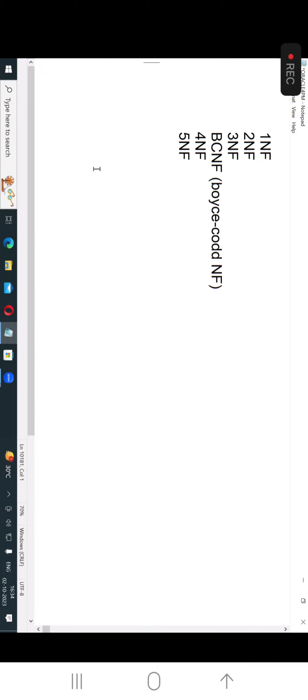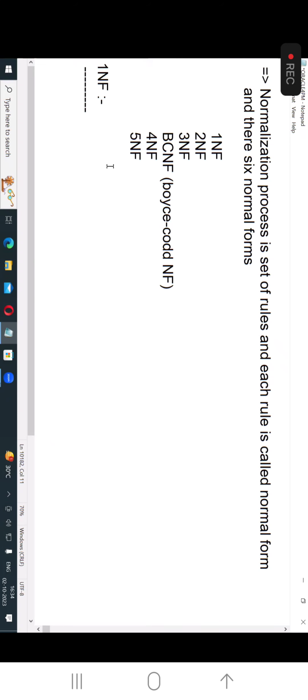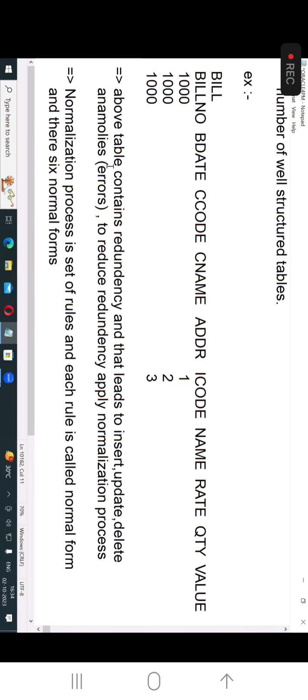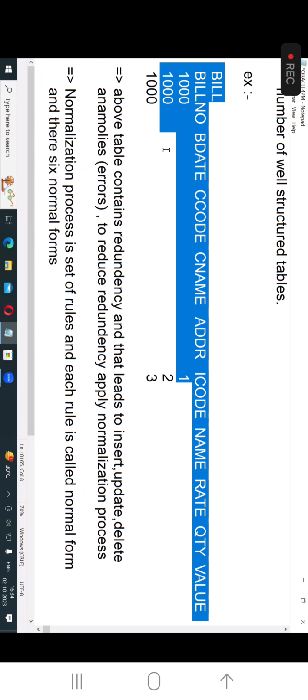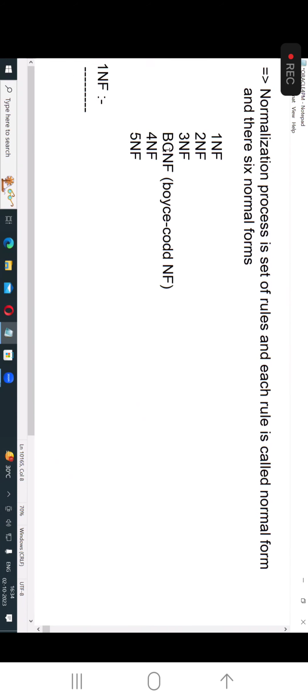So what is the first normal form? Each normal form is a rule, and you apply these rules on tables. What is the first normal form?